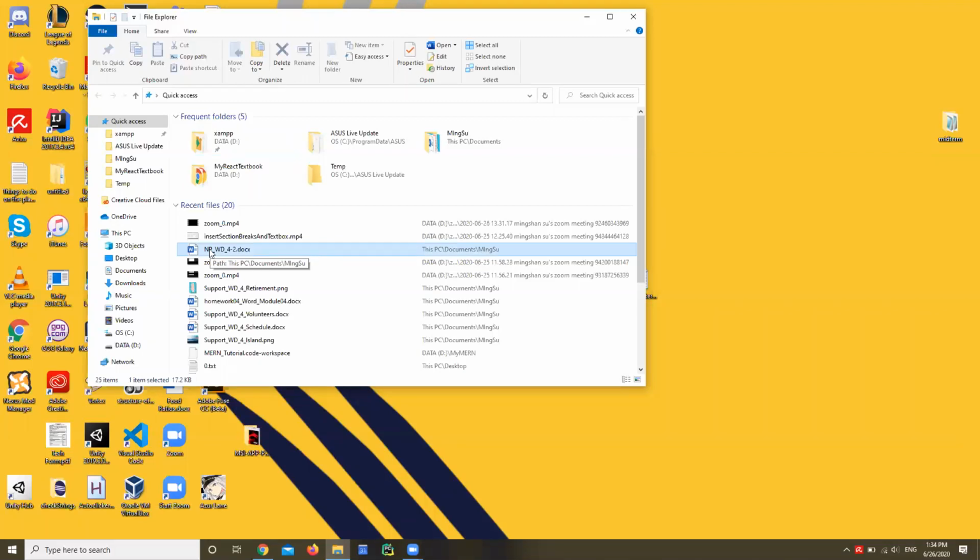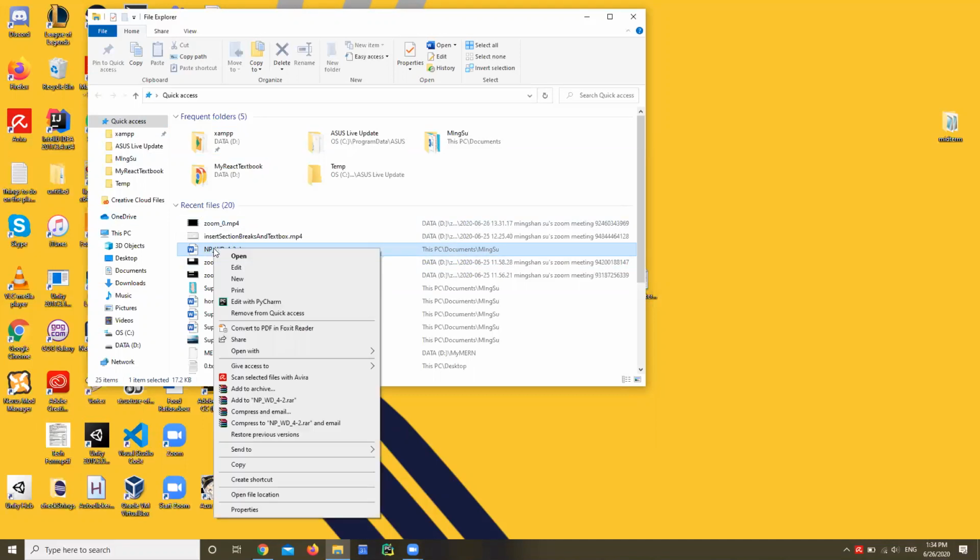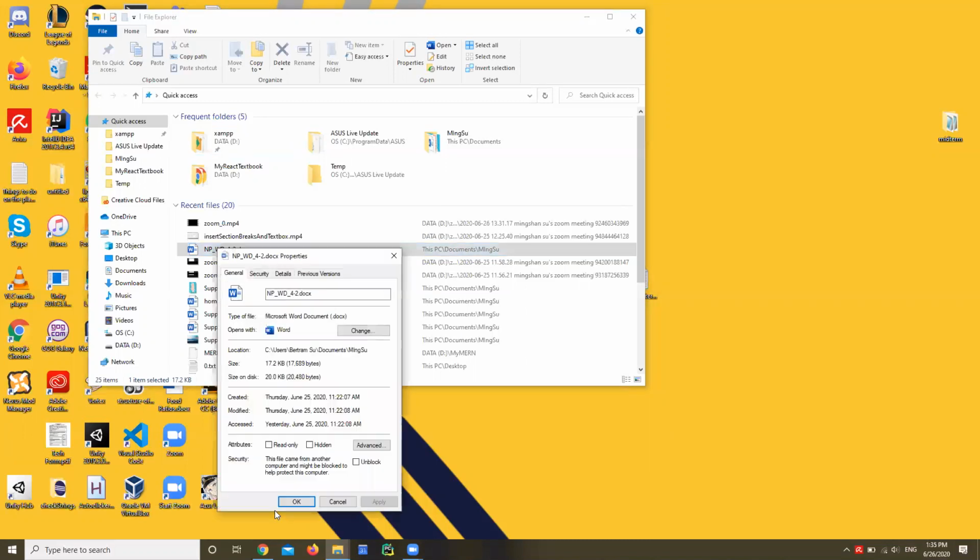I can look at my file here, mp_wd_portest2.doc, and I know that it shows over the quick access here, but where is it located? So the way to find it out is to select the file, then right click the mouse button, and on the pop-up menu, pick properties.